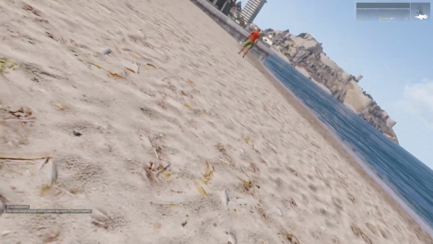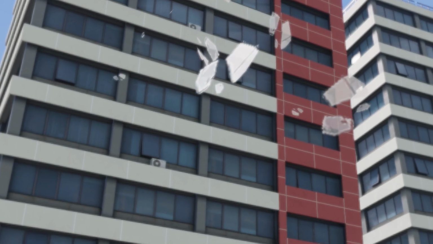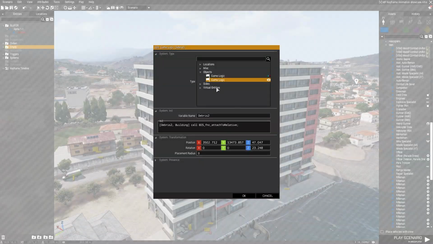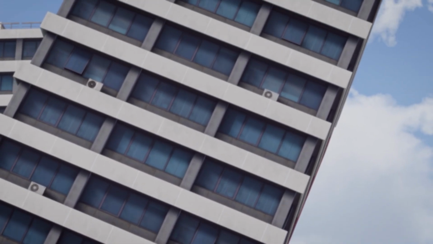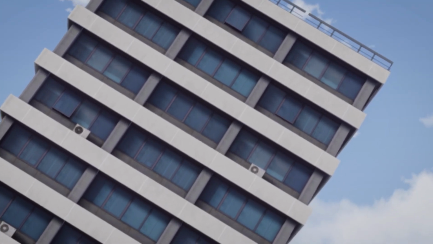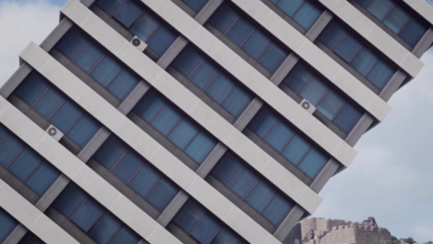Stuff like camera shake, debris, and of course, we couldn't forget sound effects. And that's how you make a 12-story building collapse in Arma 3. Compatible in multiplayer, no less. But of course, that's just a building. But think about what you could do, perhaps.